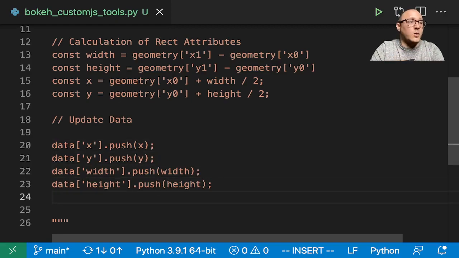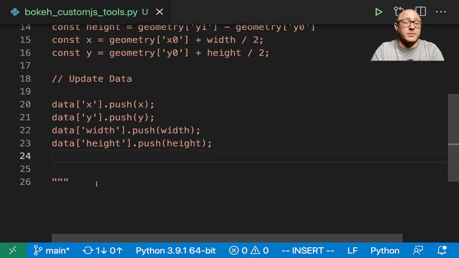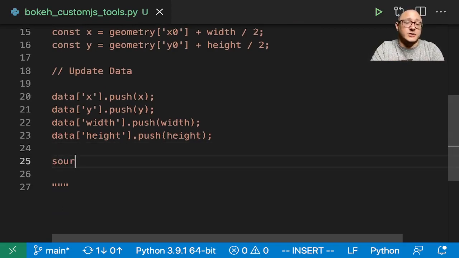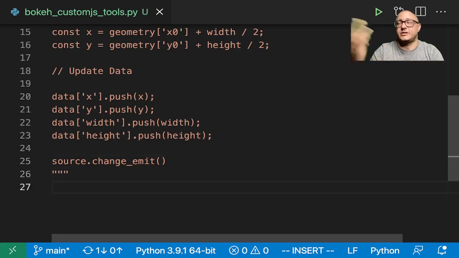Then, last but not least, and probably the most important thing that we need to do is source.change.emit. Because if we don't have this line in here, it does not broadcast it back out for us to visualize. Otherwise it's kind of just a covert data source that stays in memory. We don't actually use it.